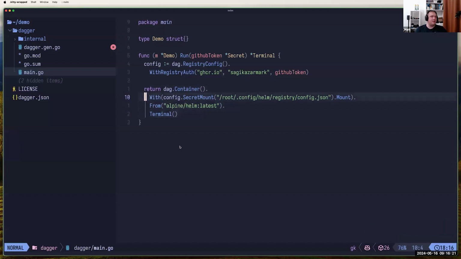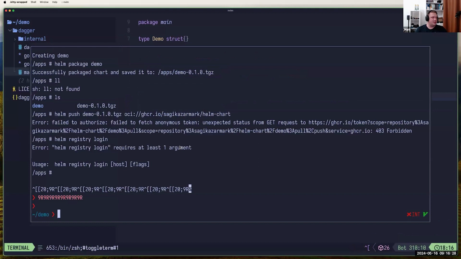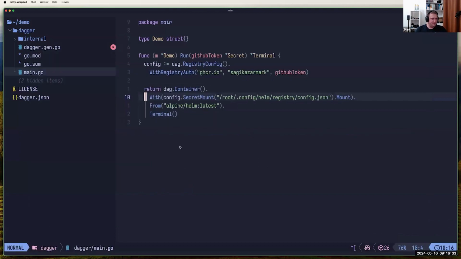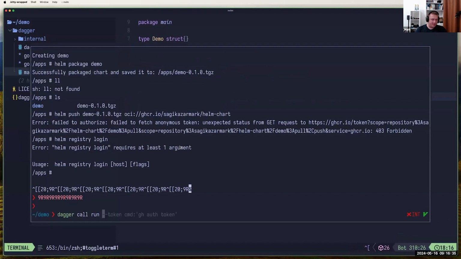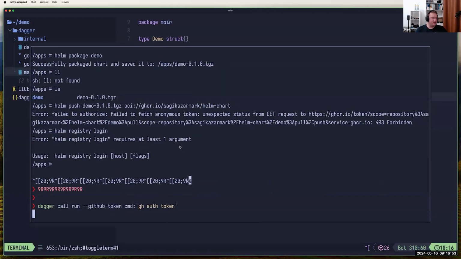So I'm going to do the exact same thing, except now I'm going to have the registry config in my container, so I should be able to push this to GitHub Container Registry. Now I'm going to need a GitHub token, and I can just do this. I'm going to use the GitHub CLI that I have locally to grab a token and mount it as a secret in the module call, and then I'm going to use that to create a config.